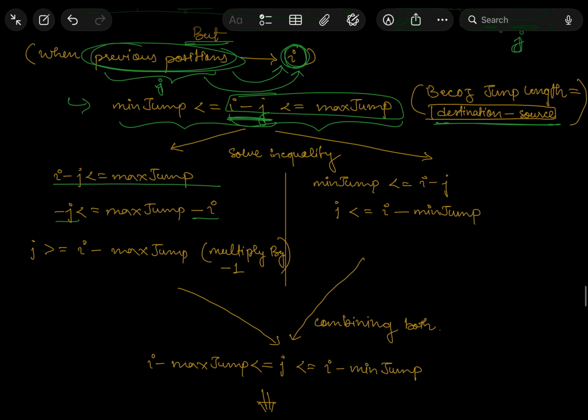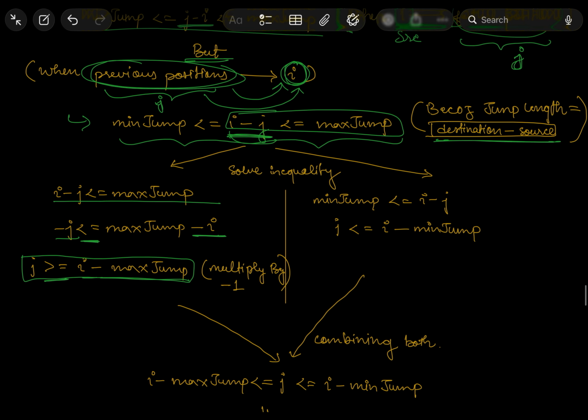Now, if I do multiplication by minus 1, what will happen? This minus j will become j, and you might have studied this in school, right? In inequalities, when we multiply by minus 1, the sign symbol changes. So initially it was less than or equal to, now it is greater than or equal to. When we multiplied this, minus i will become i, and max jump will become minus of max jump. So this is how the derivation is for the first inequality.